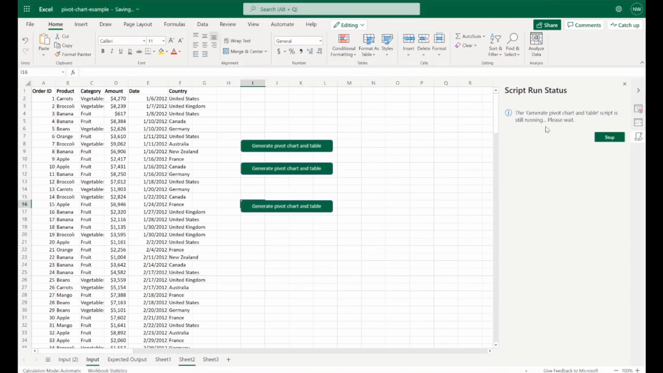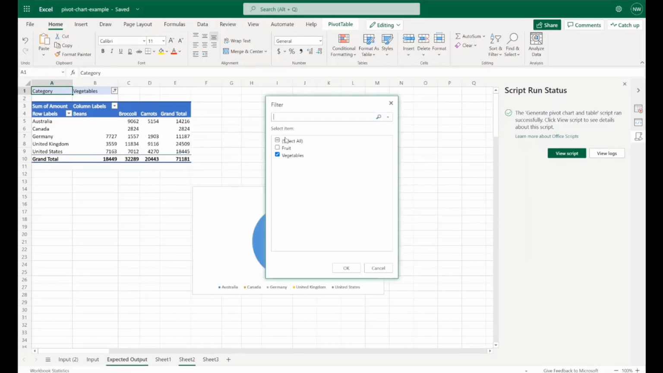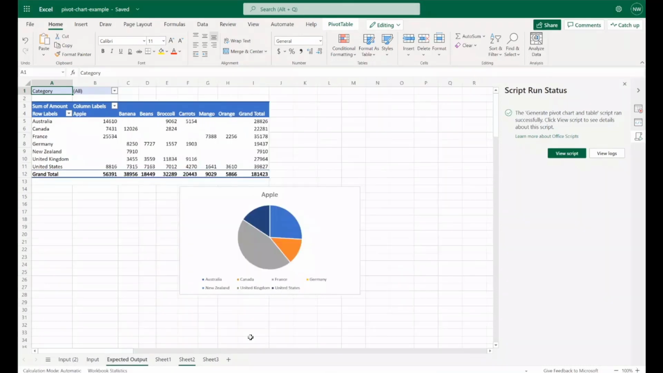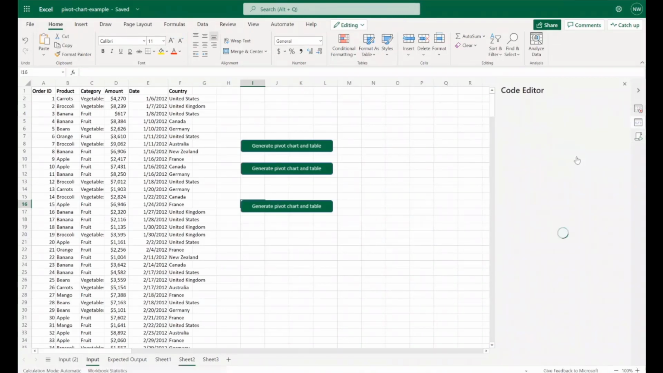we'll see here it's loading. It's going to run the script. And then it actually creates this pivot table on another sheet. So in sheet 3, you can see that it's created the pivot table and the chart that we were expecting from earlier. It looks a little different because of the filters. There we go. Okay.